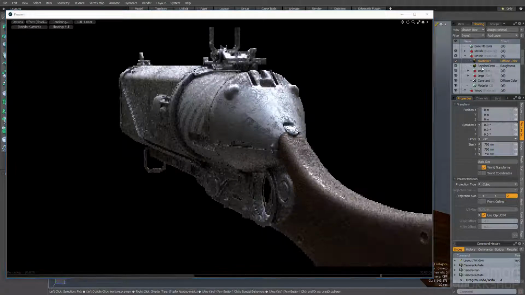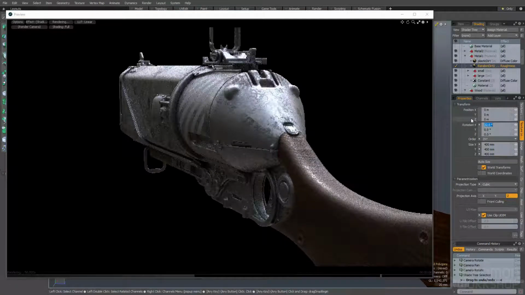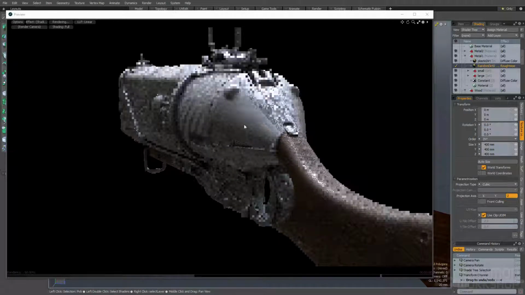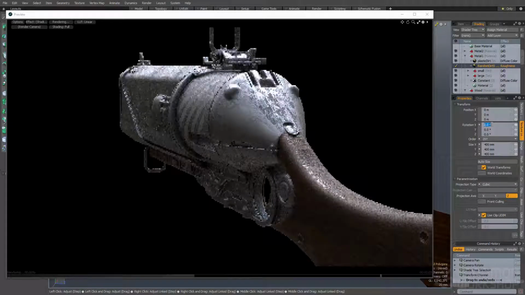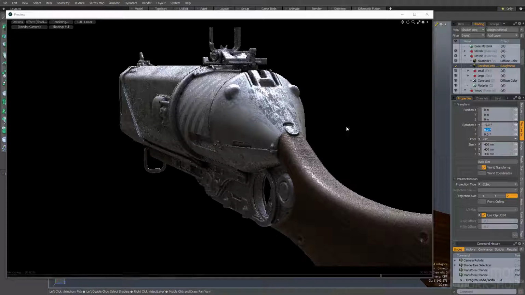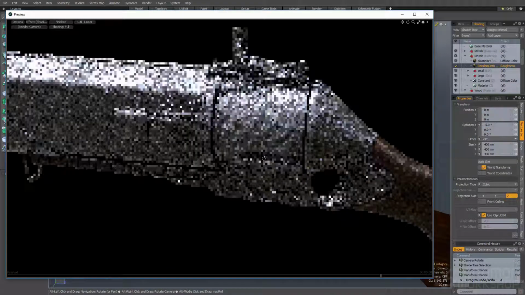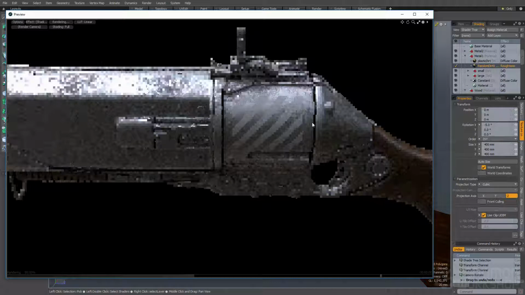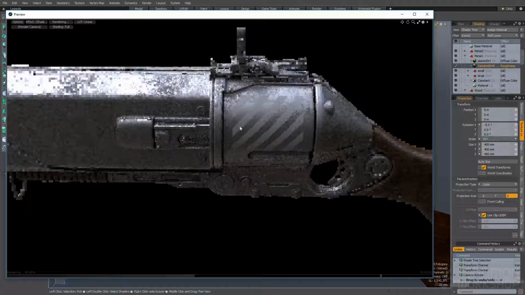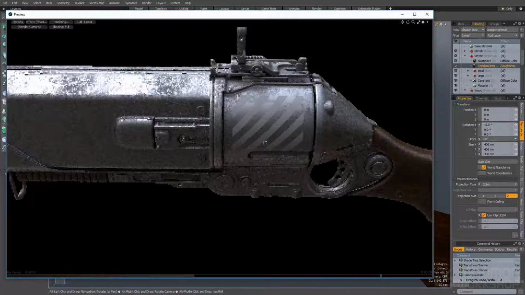So actually I think I want to change this one's rotation because the seam there is really bothering me. Okay, that's a pretty good base, I would say.